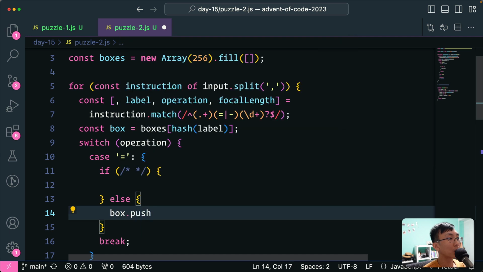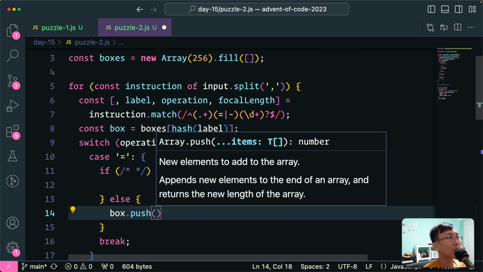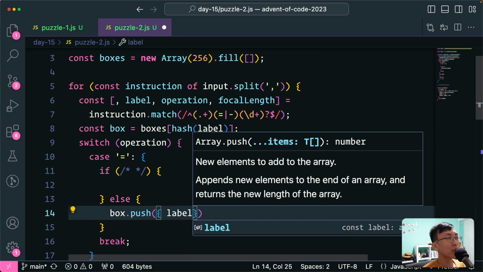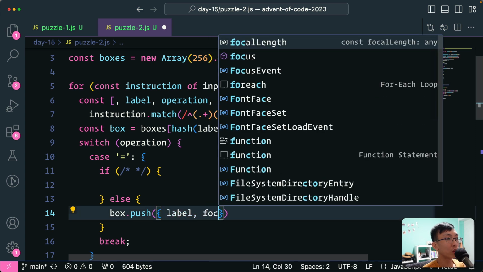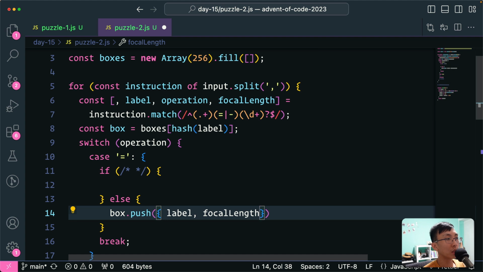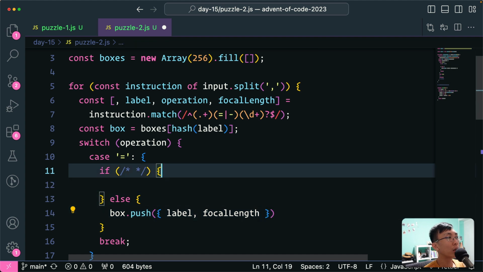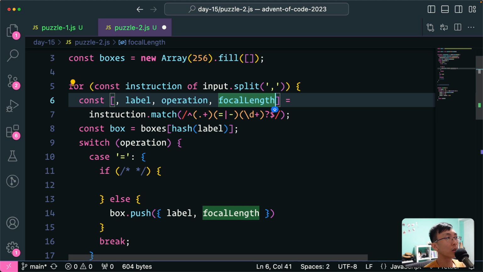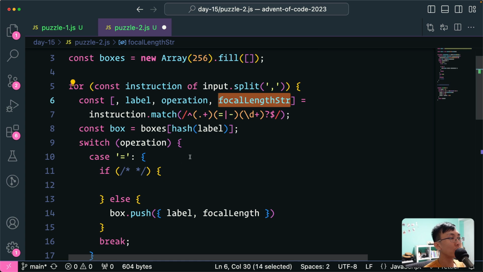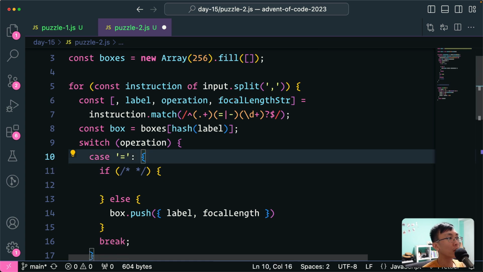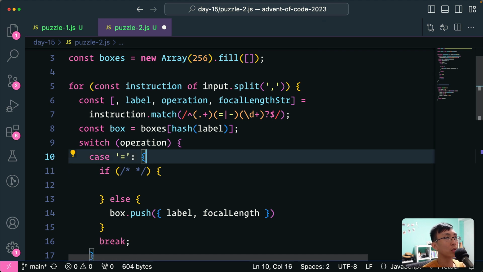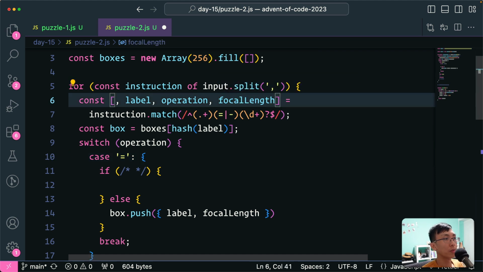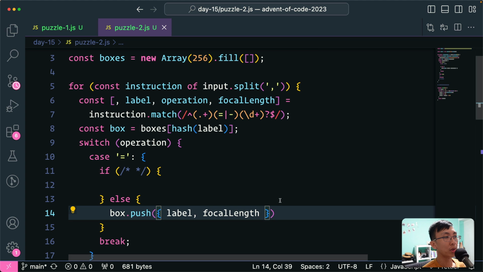add to our box, add this current label in. So the label is gonna push this as an object, with the label and the focal length. I think this is... make it a string, and then here we can have focal length. It's okay, I think let's skip it like this. It's okay because we don't have to do any operations for now.